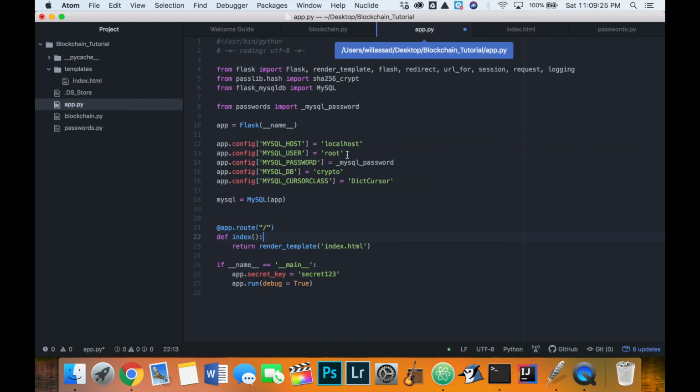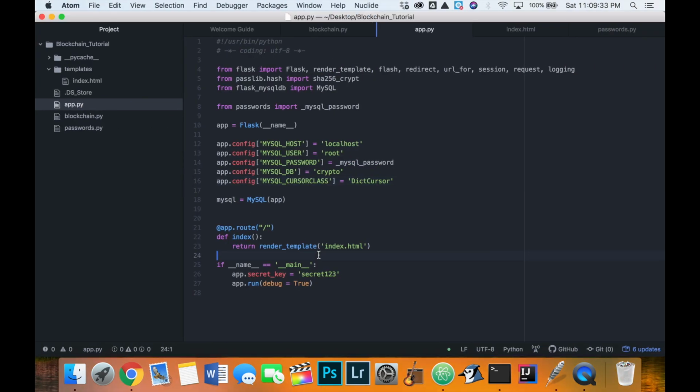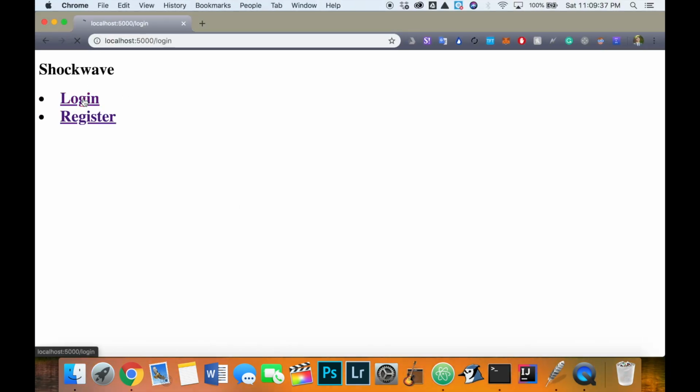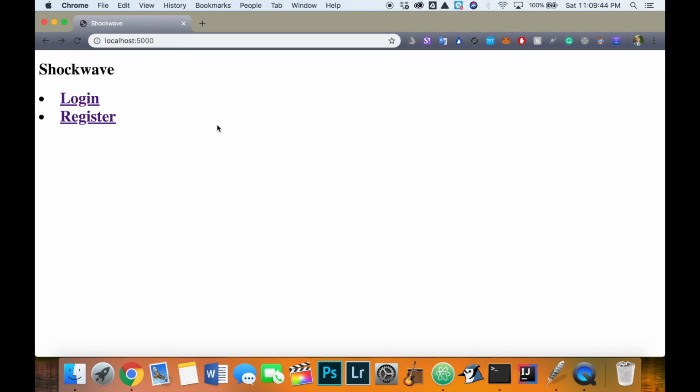So that's our file there, and I'm just going to save it so we can refresh. And there we go. So now we have our index.html file being returned by this render template right here. And now we have these links, and these links don't work yet, but they do take us to /login and /register. So we will make them work.